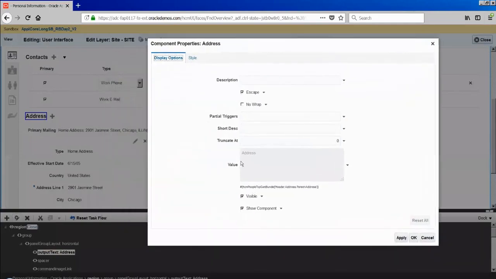This field has some set of properties because it is an output text field. One of the properties, the value, is showing up here as address. Now, if I wanted to change the value of this address, instead of address, I wanted to say something like your address. How do I change this value?